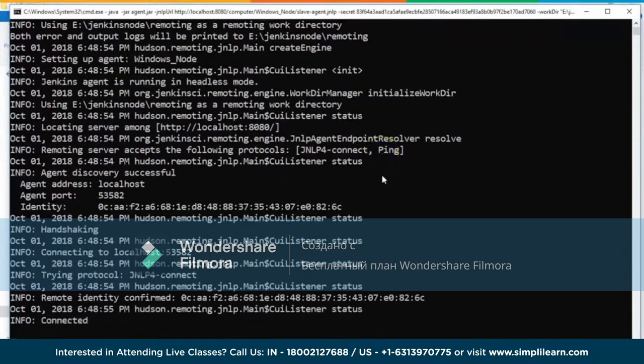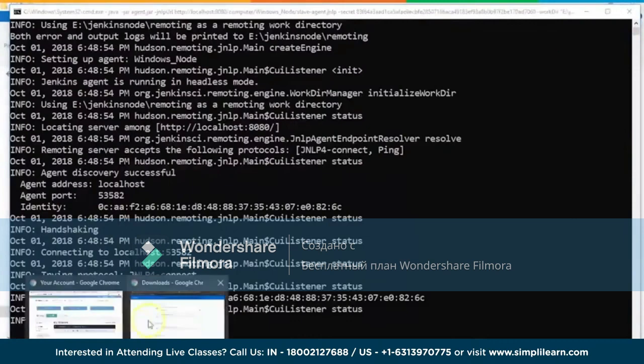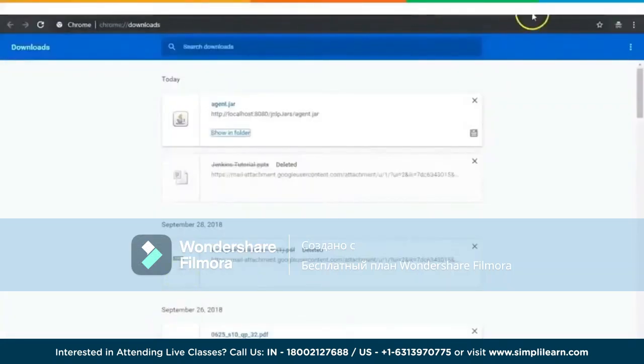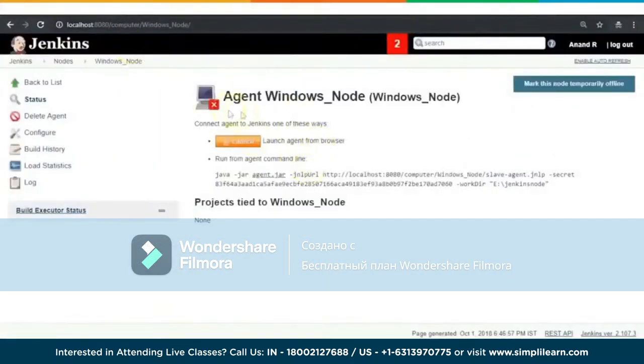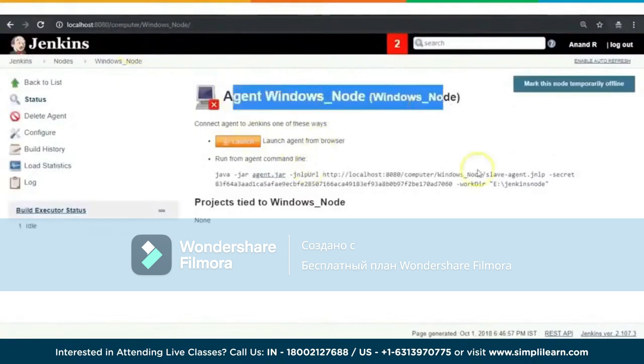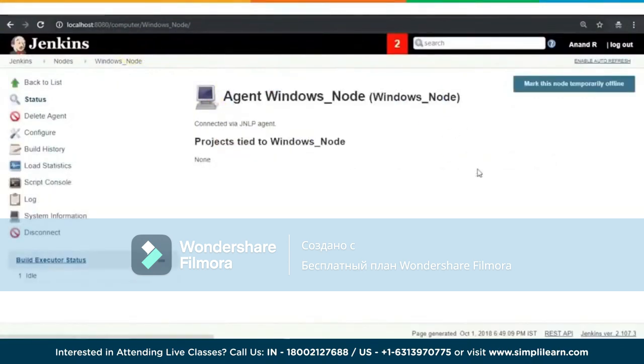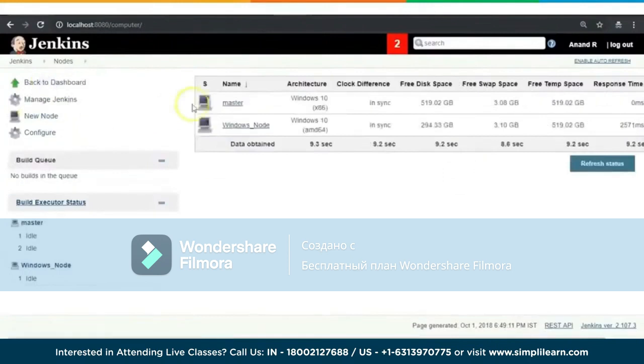Okay. So something ran and then it says it's connected very well. It seems to have connected very well. So let me come back to my Jenkins instance and see, if you see earlier, this was not connected. Now let me refresh this. Okay, now these two are connected.